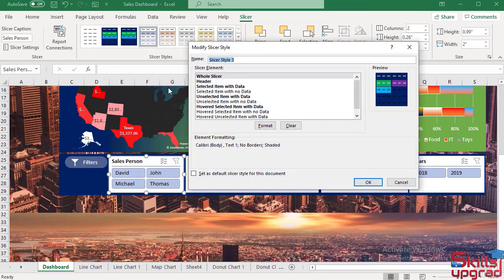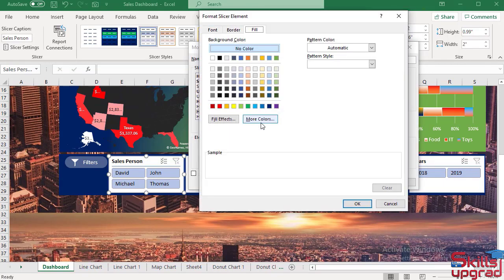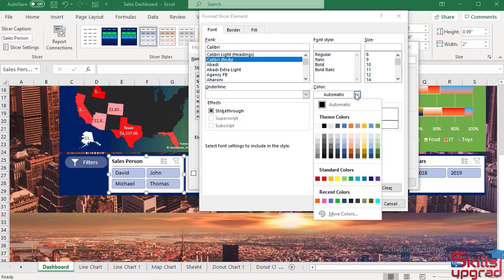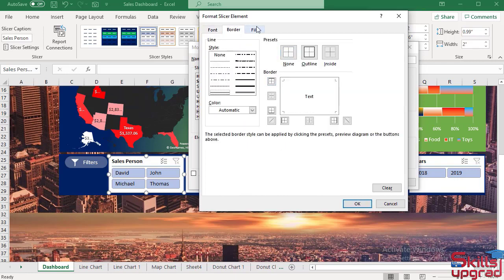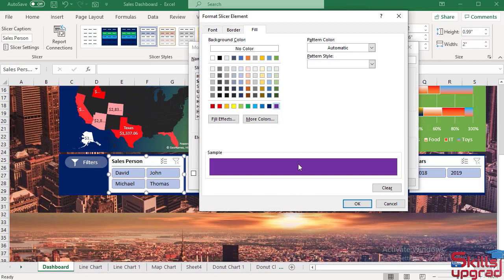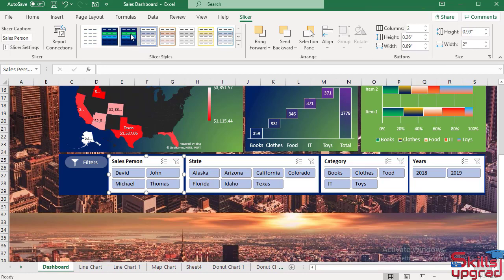Again right click, click on modify. This time select hovered unselected item with data. Click on format. Select font type Calibri and select white color. No border. Then select again the fill color for hover. Click OK. So this custom slicer is created.